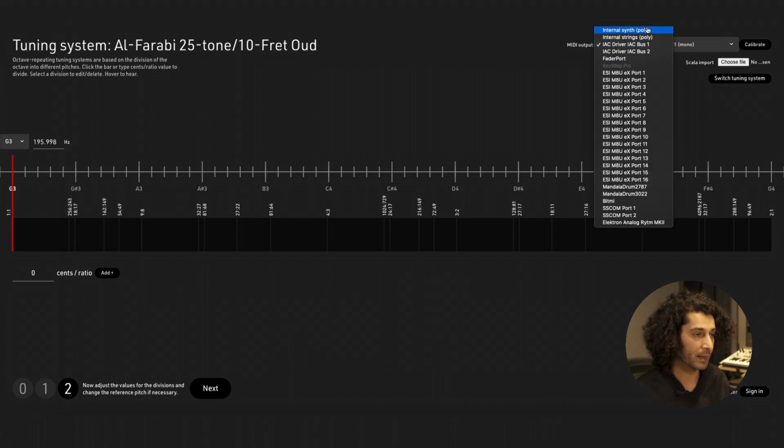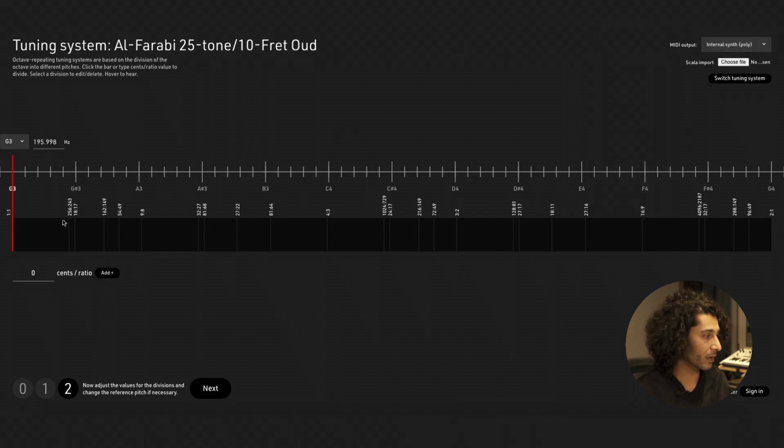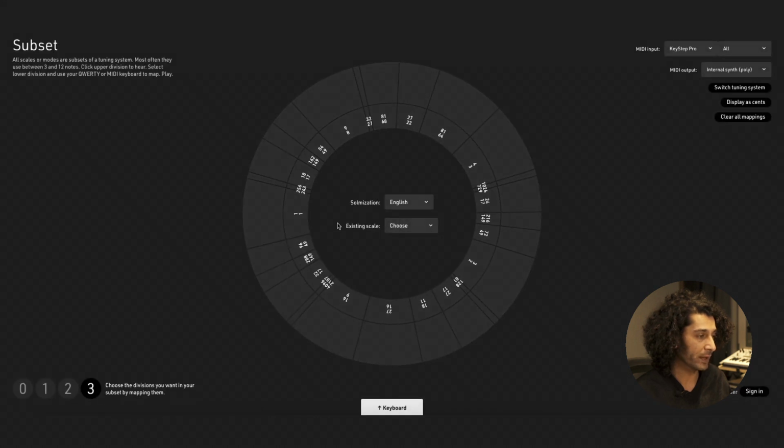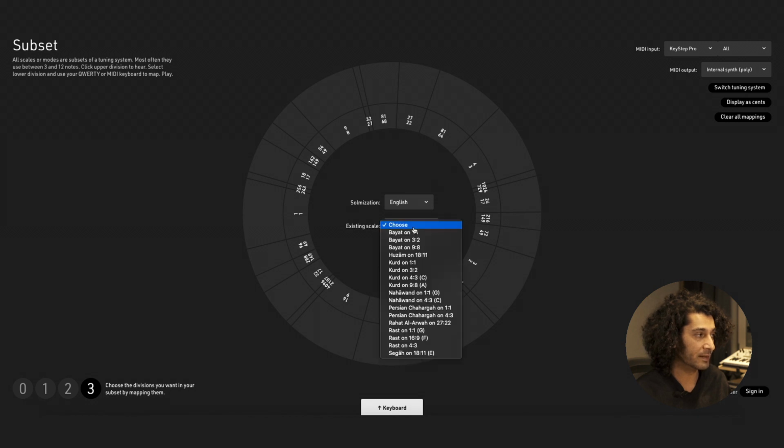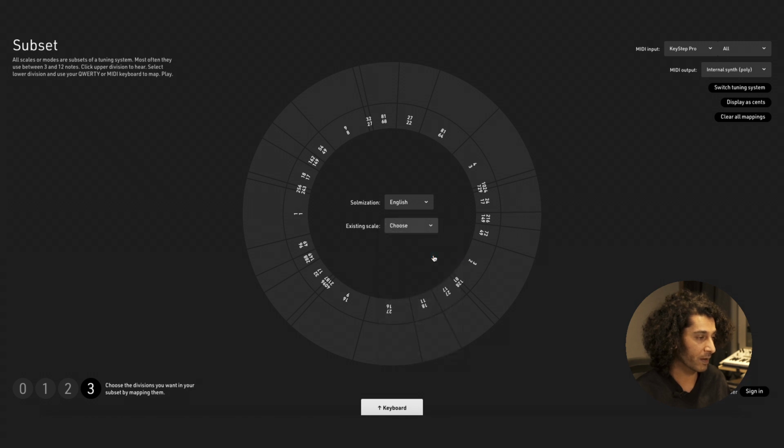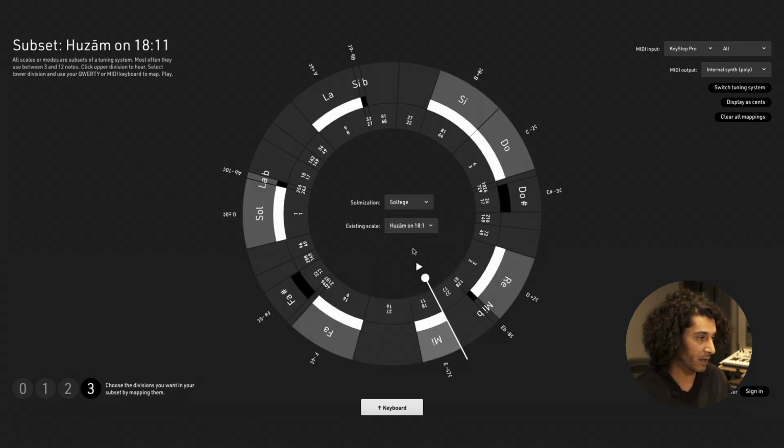And if we get that back to the internal synth, we can hear them, we can edit them if we want, and we could even add our own if we wanted to do something even stranger. Then we can go to the wheel view and we can either create our own mapping or use existing subsets, existing scales that are already in the database. So if we try this maqam huzam, which is mapped to the note E.